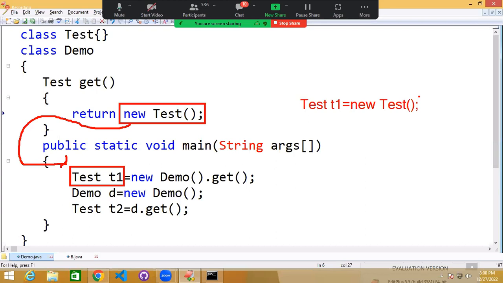Today I'll start advanced Java. Okay, these are core Java concepts only. Today I will start advanced Java after these reference types. So it returns new test, that hash code is copied in T1.